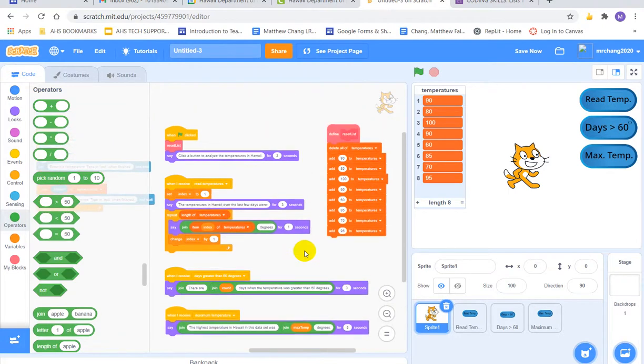Let's just try to check all of these just to make sure it works. When the green flag is clicked, it says we're going to click a button to analyze temperatures in Hawaii. So we're going to click one of these buttons here. If we read the temperatures, it's going to read all the temperatures to us, right? Temperatures in Hawaii over the last few days were 90, 80, 100, 90, 60, 85, 70, 95.